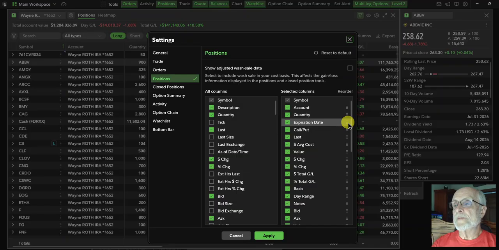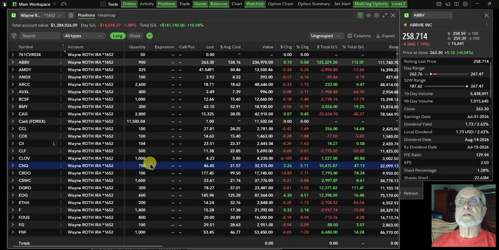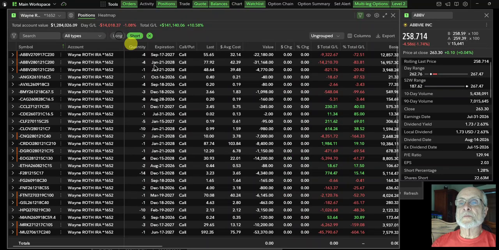And it's just a matter of grabbing the item that you want to move, and you can just drag it up and move it to whatever place that you want to. Then you would click apply, and that would then apply to your positions view. I'm going to cancel that because I like my view as it is. And I'm going to switch this back to look at only the short positions that are in my Roth IRA.